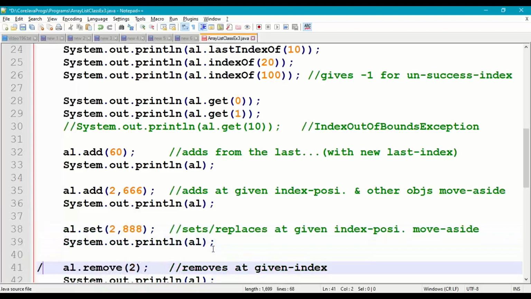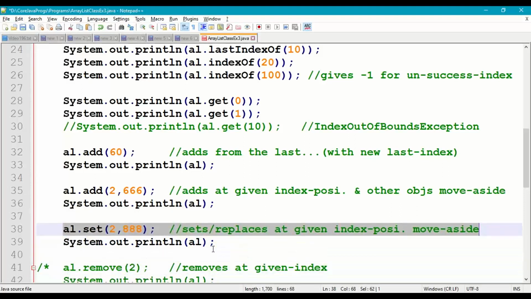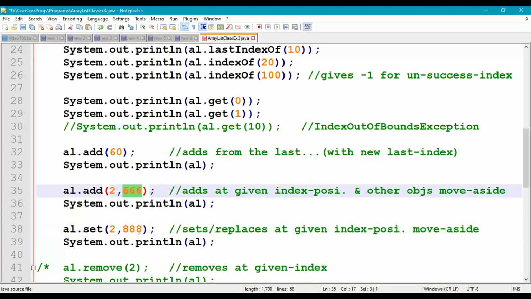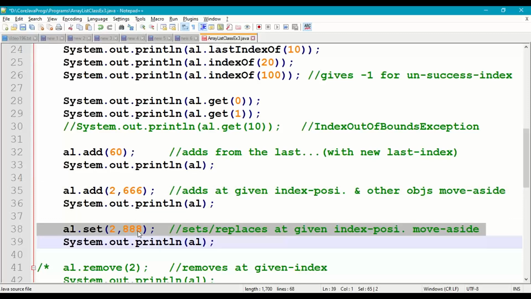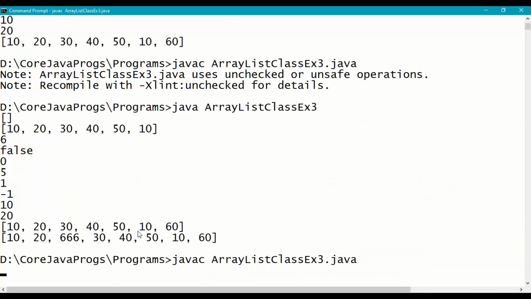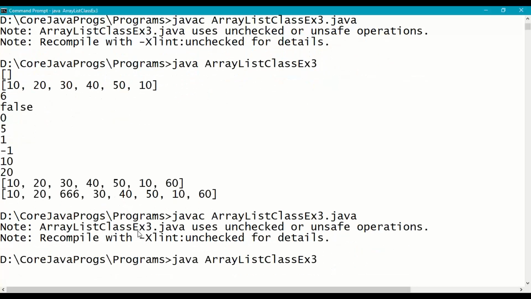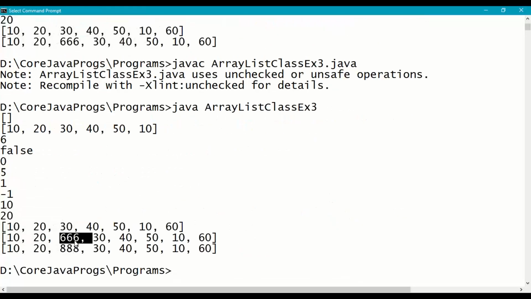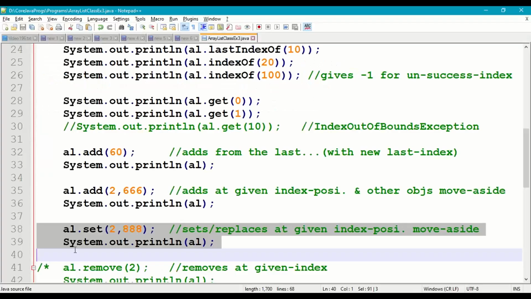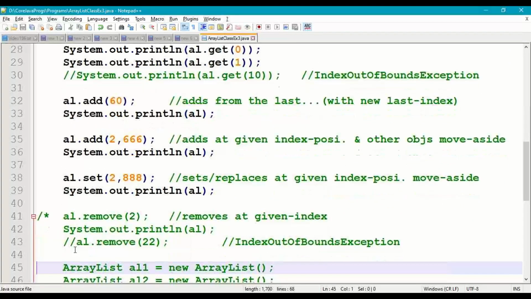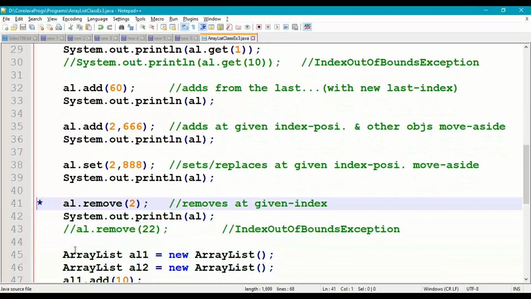Right, so next, set. So set second index position 888. So 666 will be replaced by 888 and then print ArrayList. So recompile and run. So 666 is replaced by 888. Second index position, set means replace. Add means add from the last or in given index position.